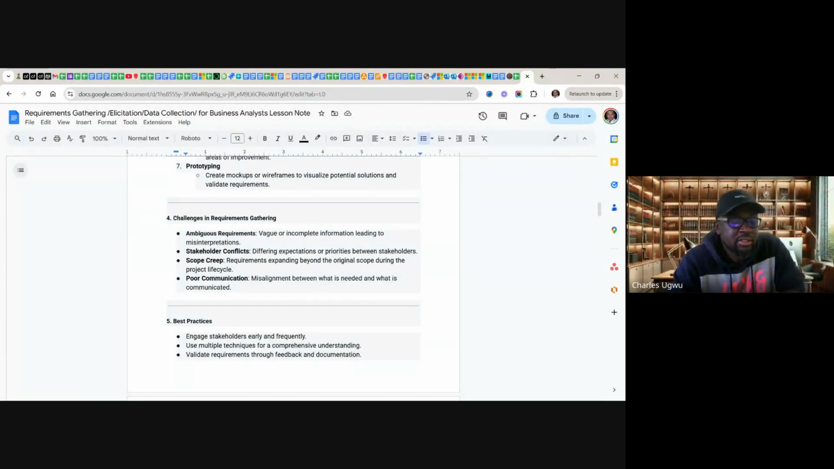Stakeholder conflict: differing expectations or priorities between different stakeholders. When you have different stakeholders in conflict, you need to make sure you capture requirements. That's why it's good, for instance, if you have different units, to break them down, so that during the requirement gathering, there wouldn't be that kind of conflict.